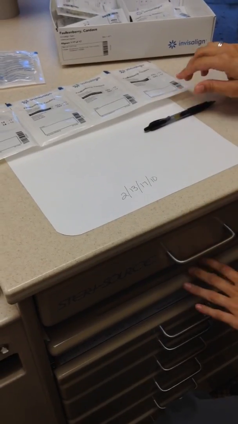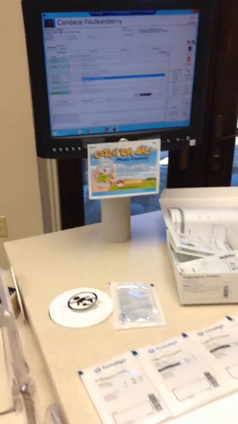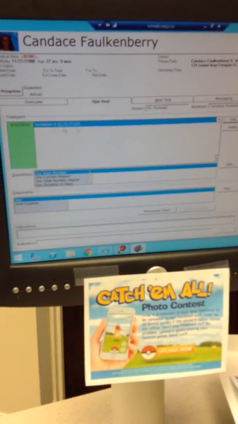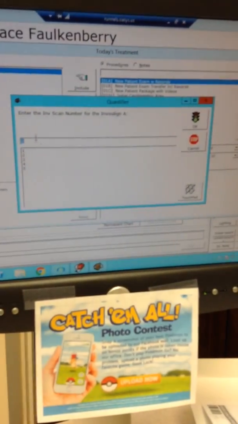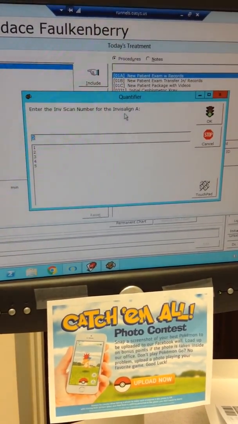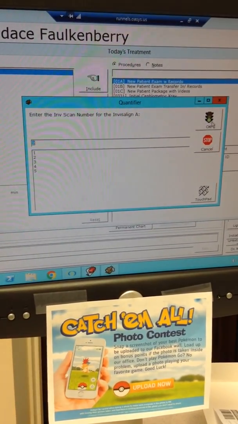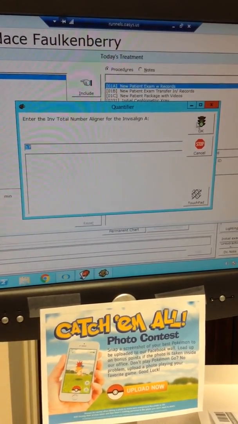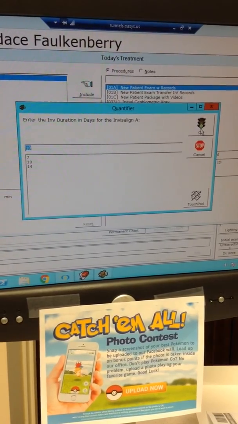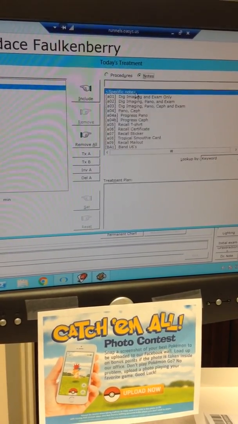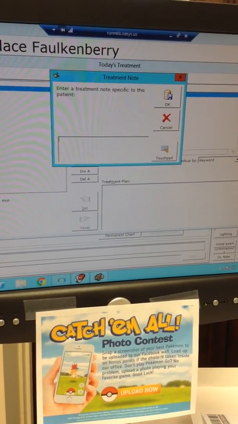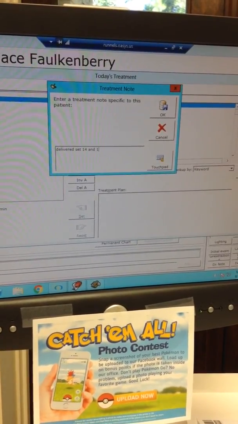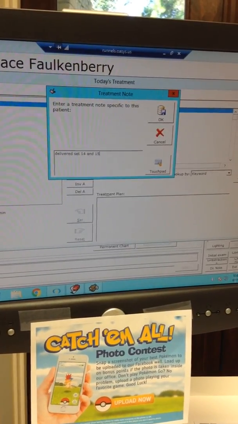And so say today that I would get 2 sets. So for today's appointment, this is just going to go through everything that we just talked about. So the number of scans, my second scan, the current aligner is 13 of 17, changing every 10 days. And then for today, let's just say that I got 2 sets of aligners. So I would want to go in and say what I got.